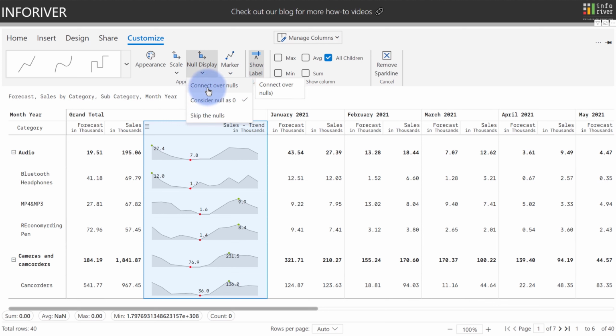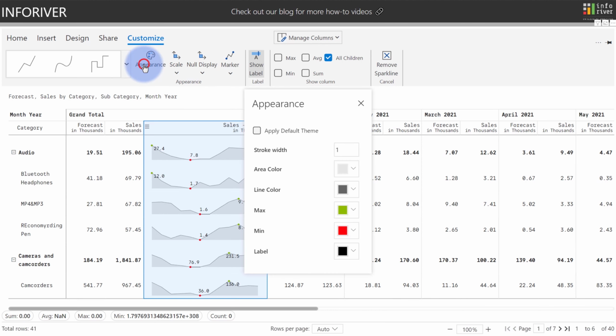You can connect over the nulls to remove the gaps, or you can skip the nulls entirely. Additionally, if you come up to Appearance, there are additional configuration options. There are other configuration options now available for area color, the line color, the max and the min colors, as well as the label color, in addition to being able to choose how much you want the stroke width to be.